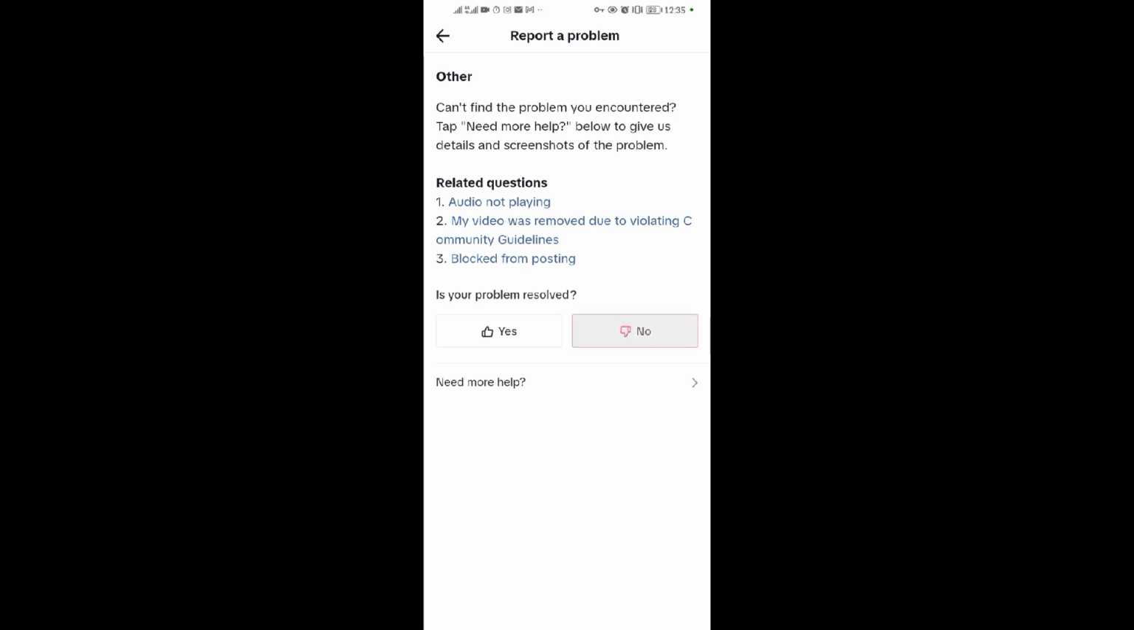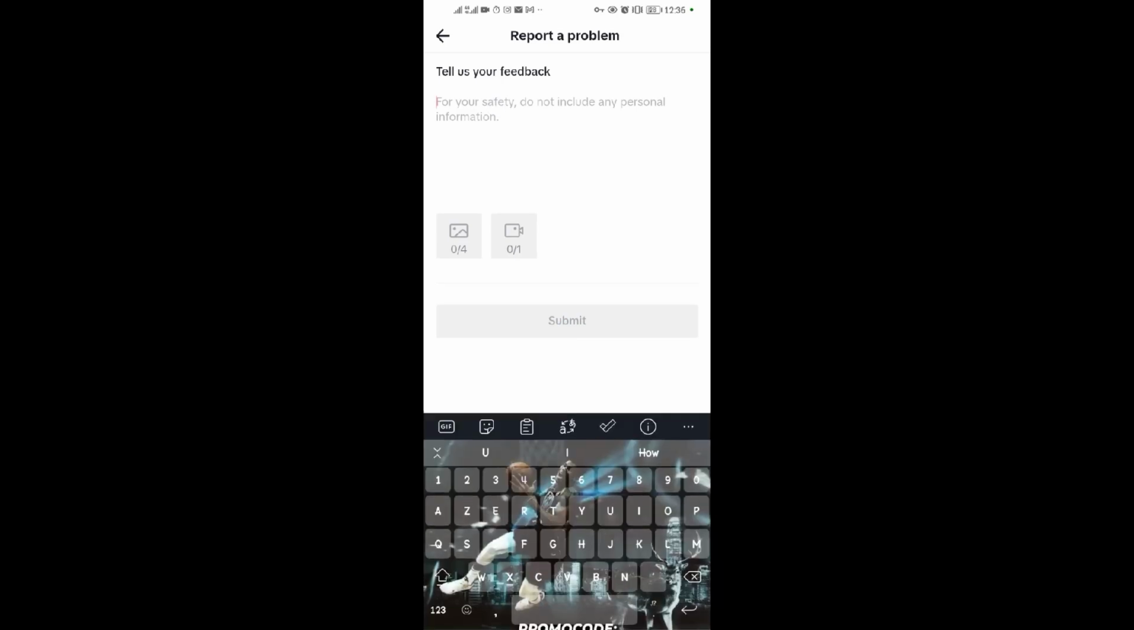So when you tap on no, they'll give you a prompt to get additional help. Okay, so you tap on need more help over here. So after tapping on need more help, you need to be patient for it to load once again. Okay, so when you come on need more help, come to the type where you can type in from, then type in the following problem.